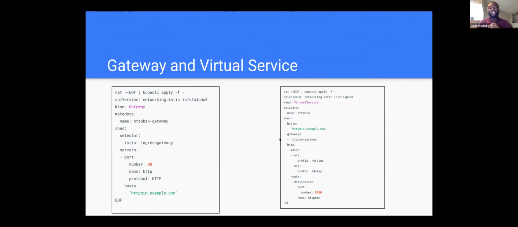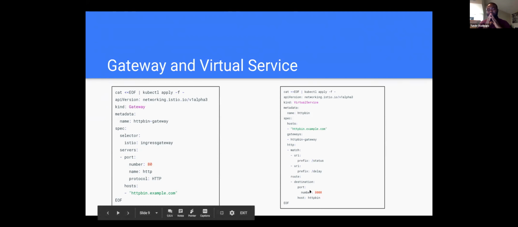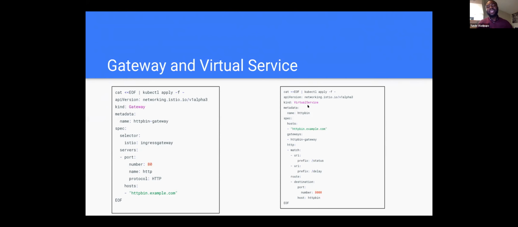And what it's going to do is, for those traffic that has a prefix of status or delay, send them to this particular destination. So it's like, this tells you what you're trying to undo. This tells you the logic of how to undo it. That is a gateway, that is a virtual gateway. Does anyone have any question?